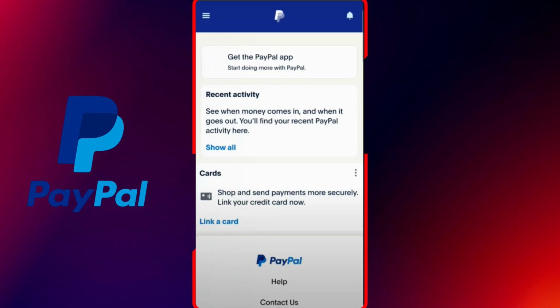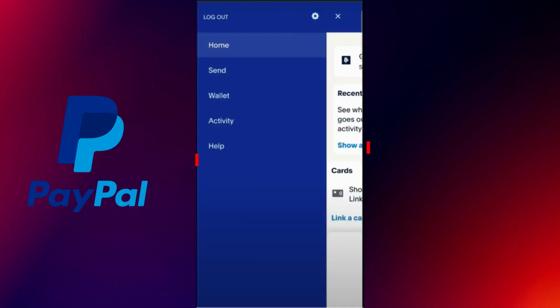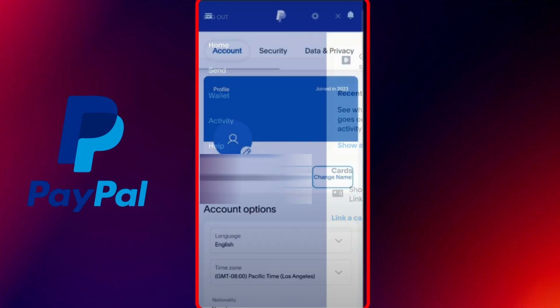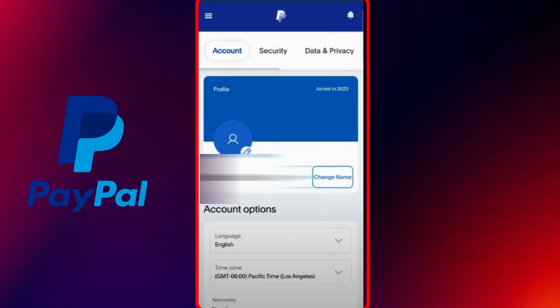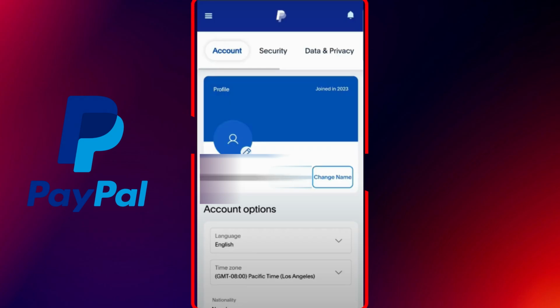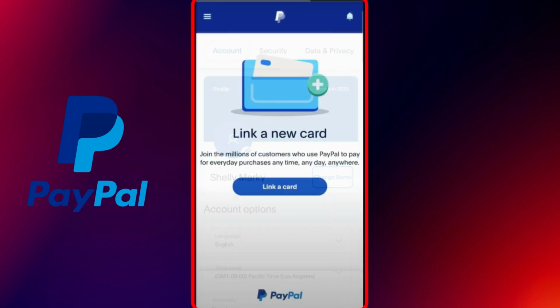Once you're logged in, tap the three-line menu icon and go to Settings. Under the Email section, you'll see whether your email is verified or not. If it isn't, tap the listed email address and follow the instructions to complete the email confirmation. Next, we'll move on to confirming your bank account.